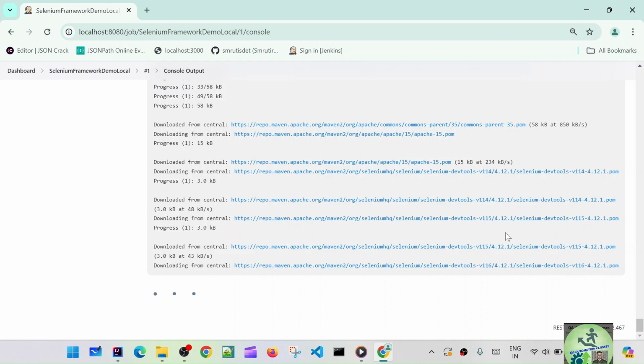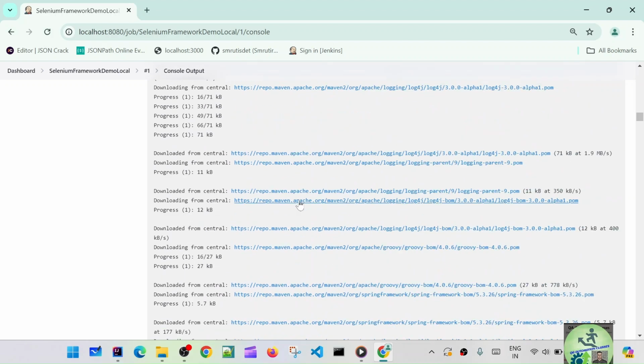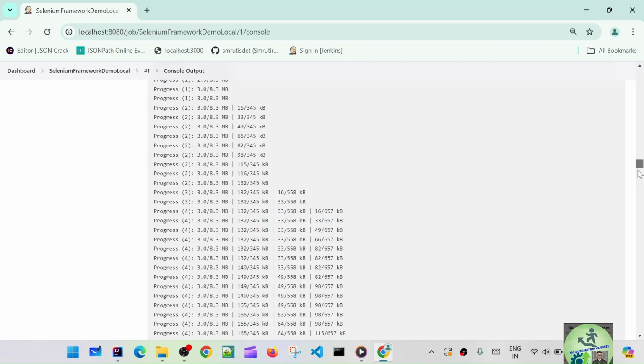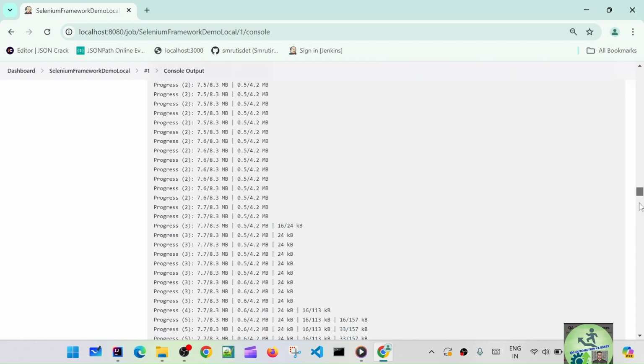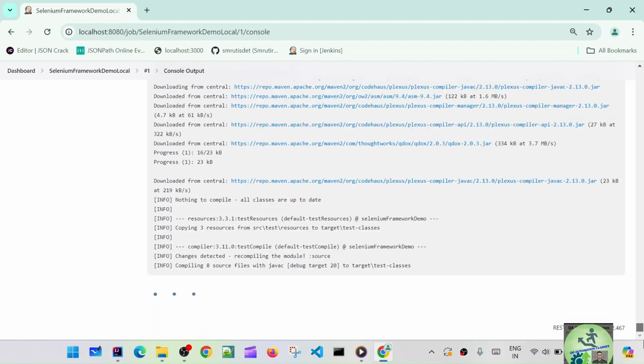First time it takes time. It's still downloading the dependencies from Maven. We can give it some time, let it finish downloading, then it will start execution. I think the downloading part is done.